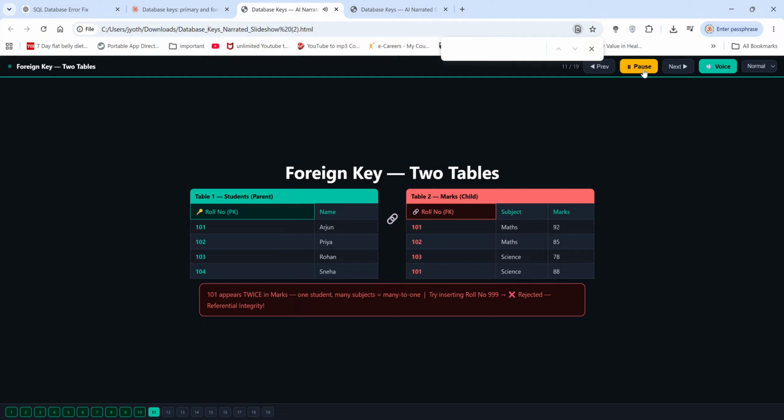Let me show you exactly how two tables link. Left side, students table, the parent. Roll number is the primary key. Right side, marks table, the child. Roll number here is a foreign key. Roll number 101 appears twice in marks, once for maths and once for science. One student, many marks. That is the many-to-one relationship. Now what if someone tries to add roll number 999 to marks? 999 does not exist in students. Database rejects it. That is referential integrity.